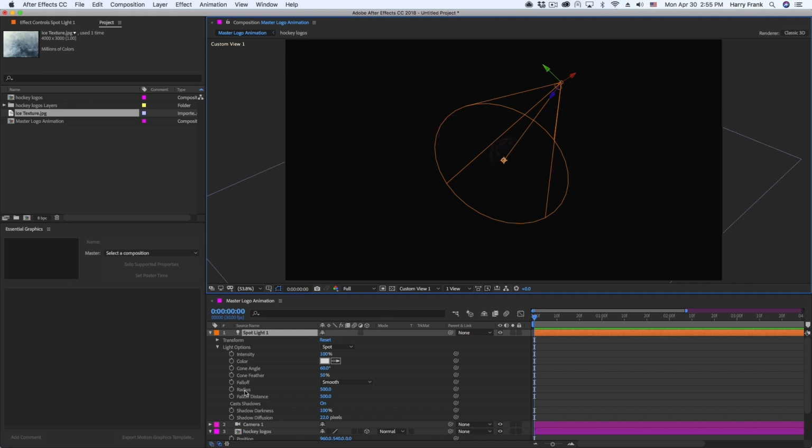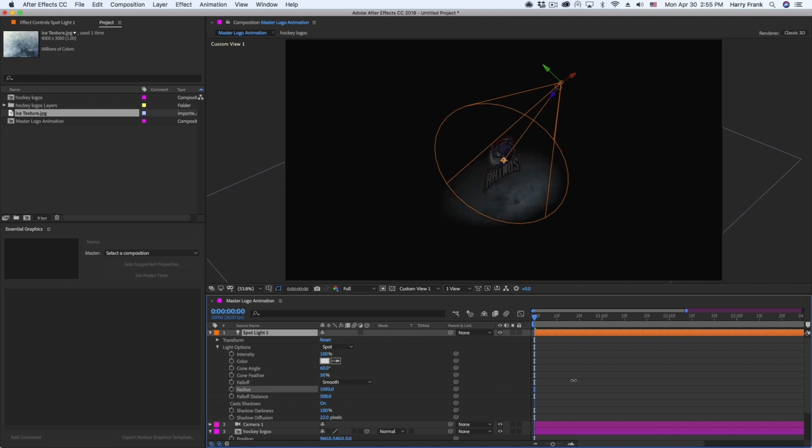So we need to increase the falloff radius here. If I bring this up, we'll see it hit the logo and then start to spill onto the floor. Again, we'll be adding more lights to the scene, so this doesn't have to do everything, but we do want to illuminate the logo, and we also want it to cast a shadow onto the floor.